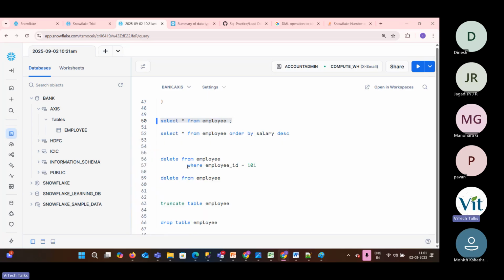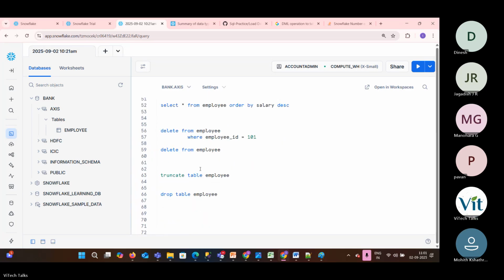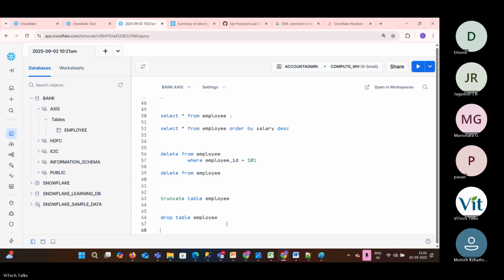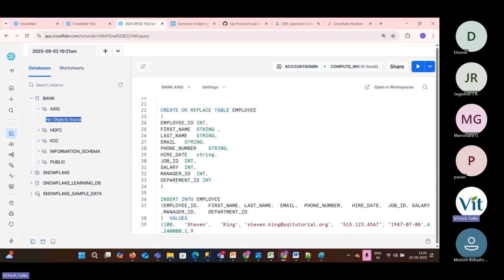But why is it showing? What is the issue here? Drop table name, correct. Okay, let's see. See here, we are unable to see this option. Yes, no objects found here. Okay, no objects found. Again, if you want to create, yes, you can create it.